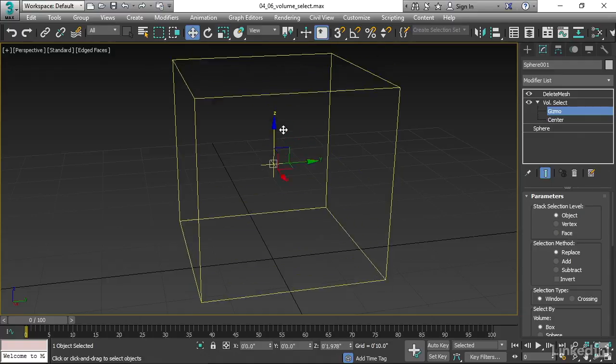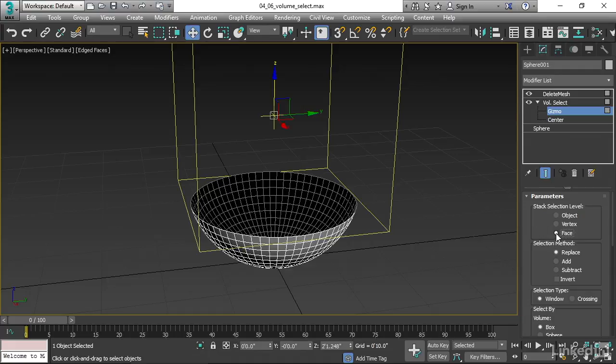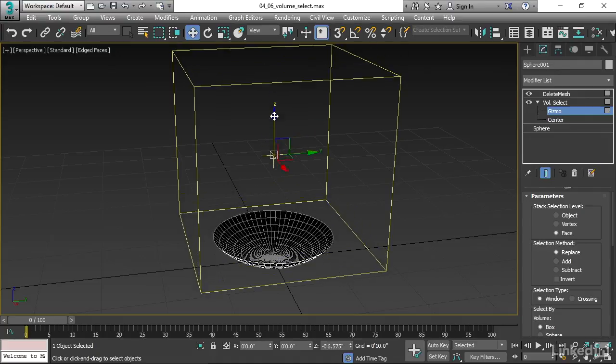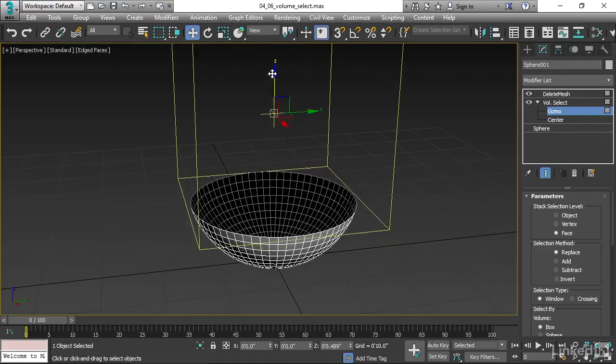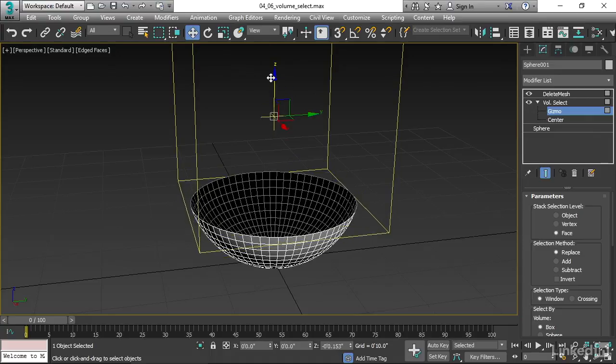Now, as you do it, you won't see anything at first. And that's because the stack selection level here is set to object. So it's selecting the entire object. But let's switch this over to face. And now as we move our volume select gizmo up and down, we can delete everything that's enclosed within that volume. And we can also do things like scale it.